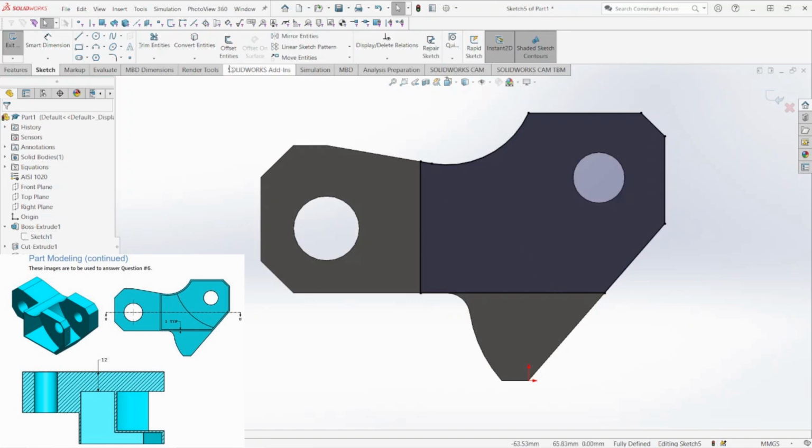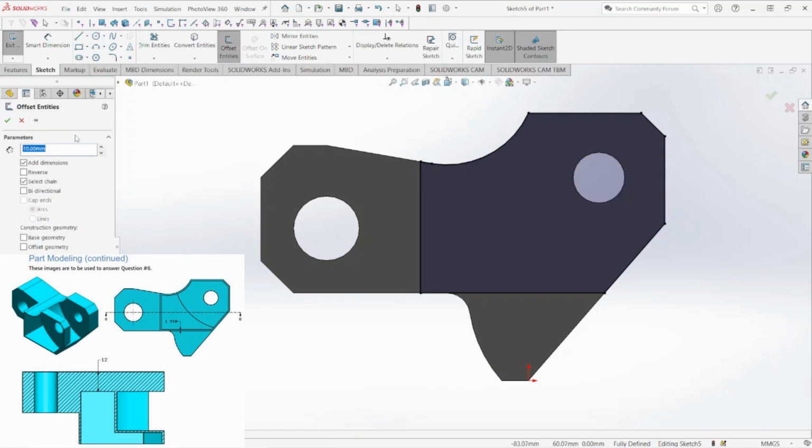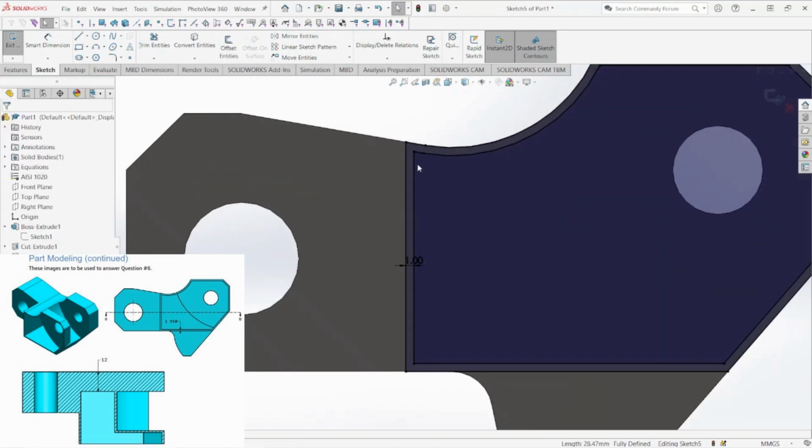Next, click the offset here and then put 1 millimeter and check the select chain here and then pick one contour over here. So we have this contour offsetted 1 millimeter, and the direction that we need, it should be offsetted to inner direction. So I need to move my mouse pointer to the inside area and then click it. So I have the inner contour.